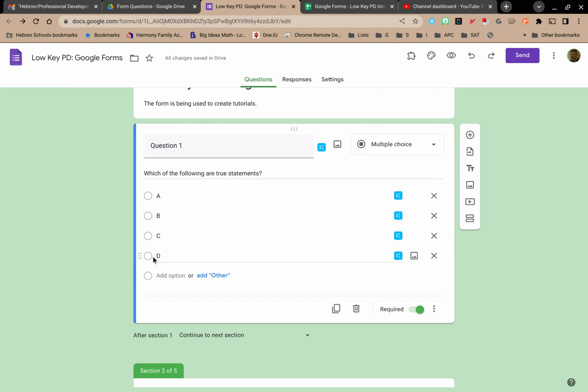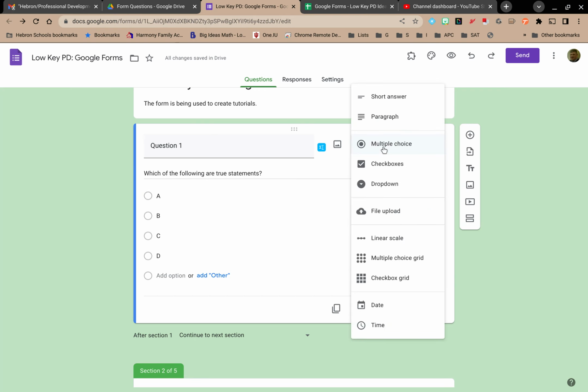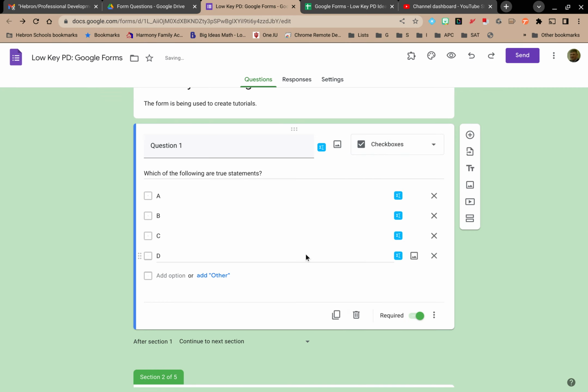And what's going on there is the multiple choice questions with the radio buttons, the circular buttons, are indicative of the fact that you are only allowed to choose one of the options provided, and only one. When I change this to a checkbox question, watch what happens to those circles. Now they're little squares. For checkbox questions, the assumption is that you could choose more than one of these answers.